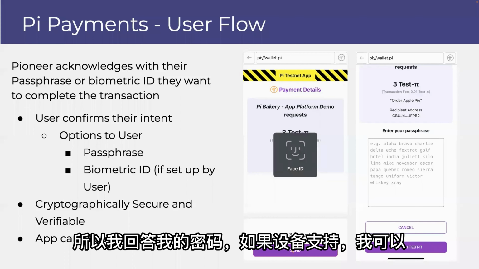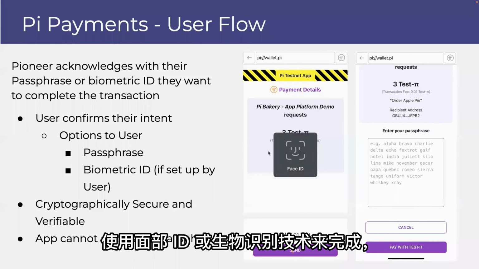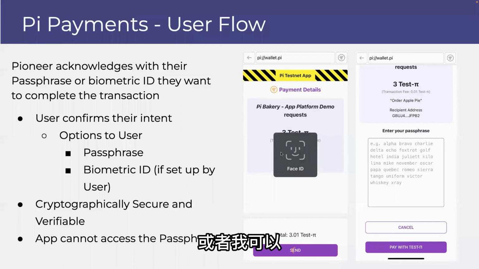So I enter my passphrase, and I can do it either using Face ID or biometrics if it's supported by the device, or I can just copy and paste it into the passphrase field, and then I hit pay with test Pi.